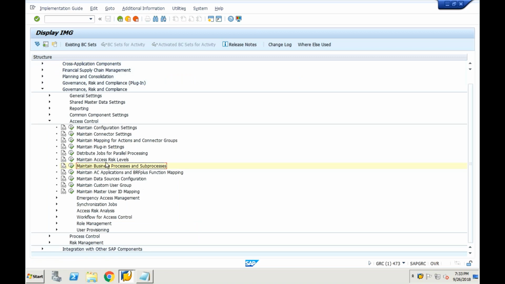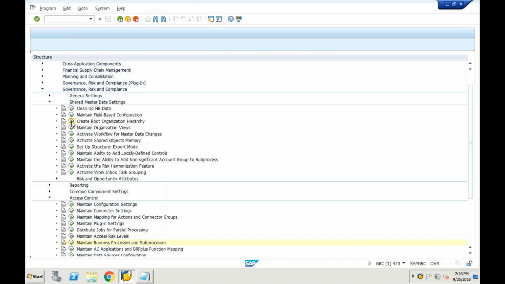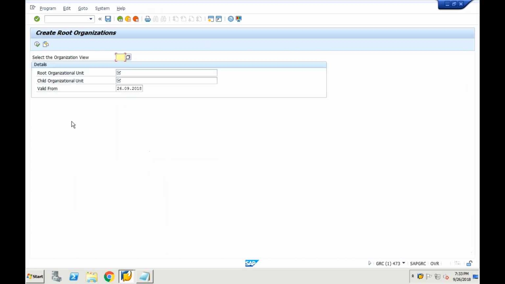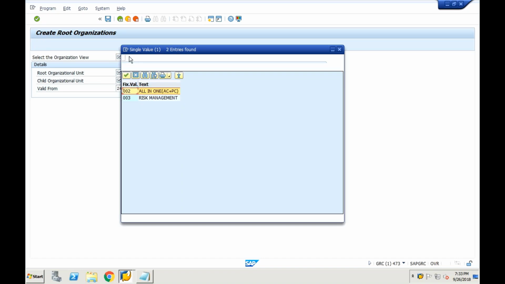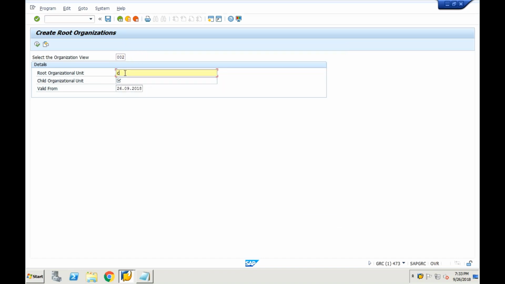It may create an organization also, okay, for shared master data. Shared master. Should we select here? All in first mode. Okay. Give a different company name. CS, okay, CSIT.